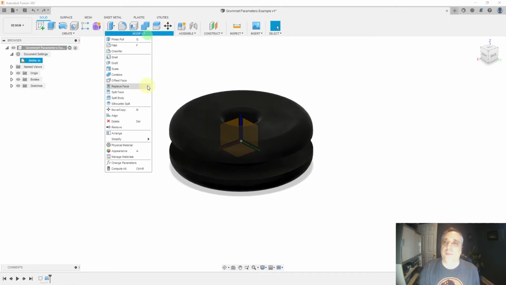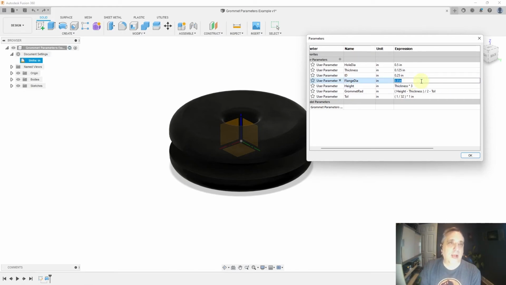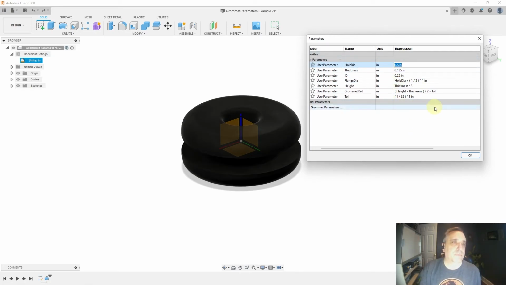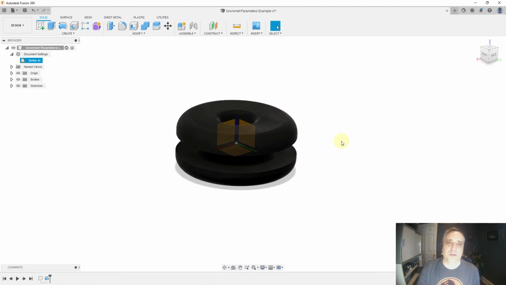So let's go back to our parameters, change parameters, and let's do the same thing. Let's make it so our flange diameter is actually going to be our hole diameter plus 1/3 of our hole diameter. Okay, so here we have pretty much the same thing we had before. It changed a little bit in size.